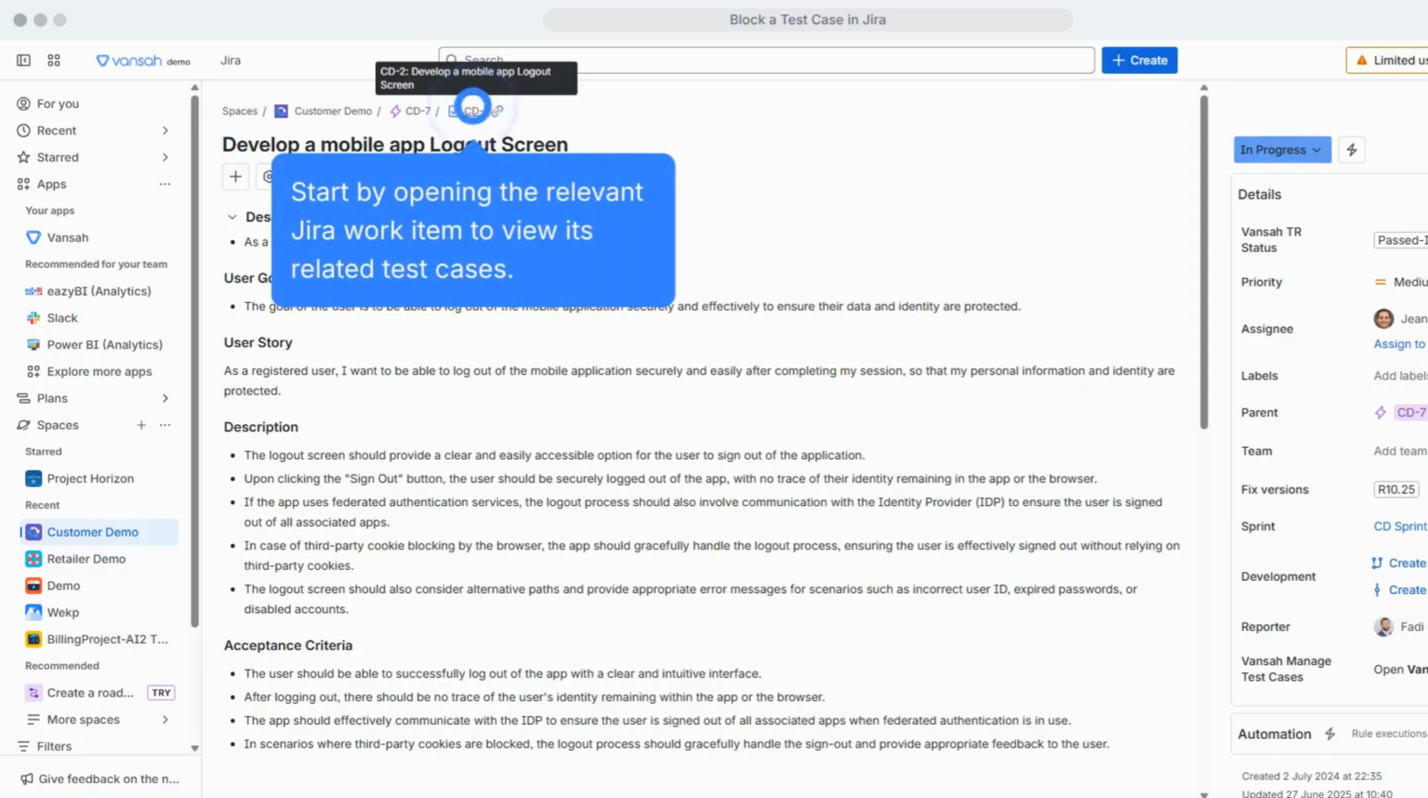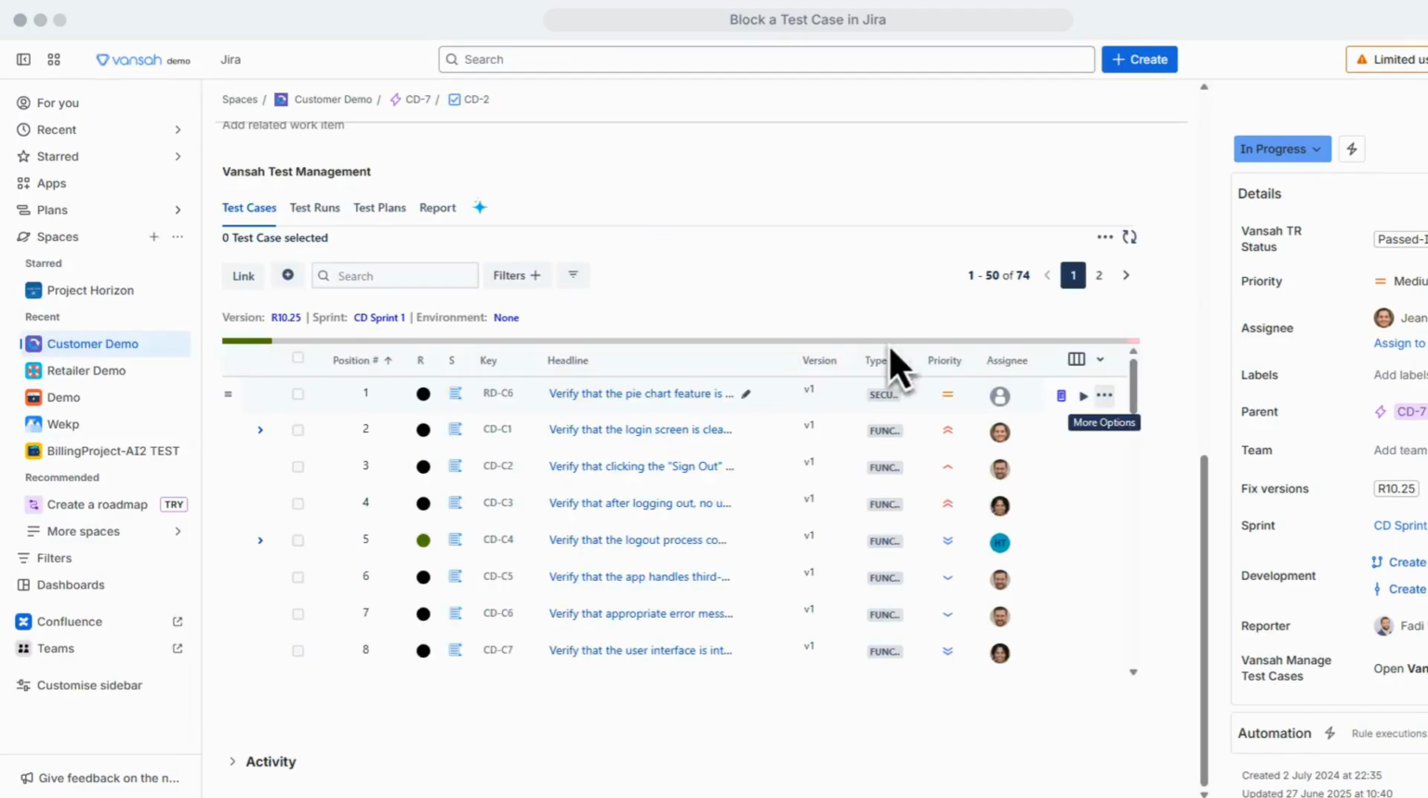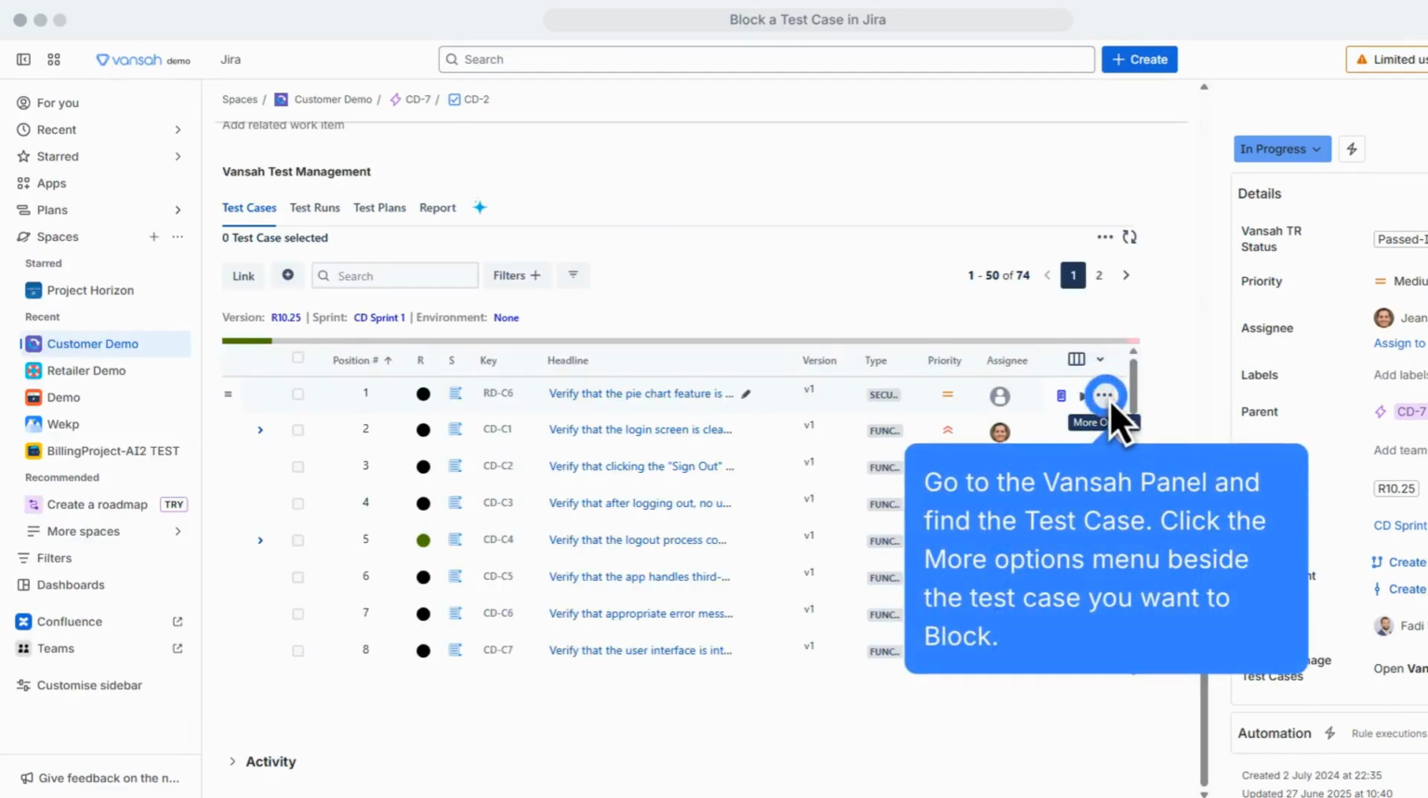Start by opening the relevant Jira work item to view its related test cases. In the Vansah panel, find the test case you want to block. Now, click the More Options menu beside the test case and select Block Test Case.